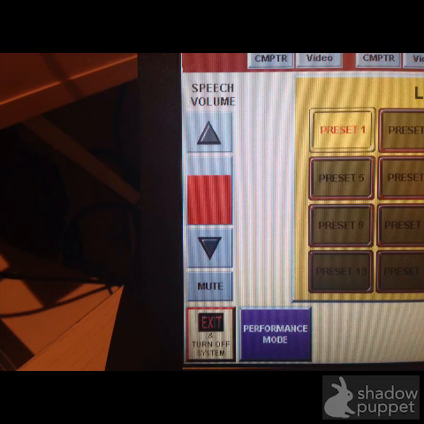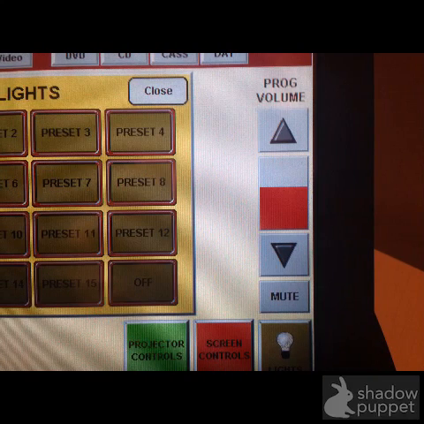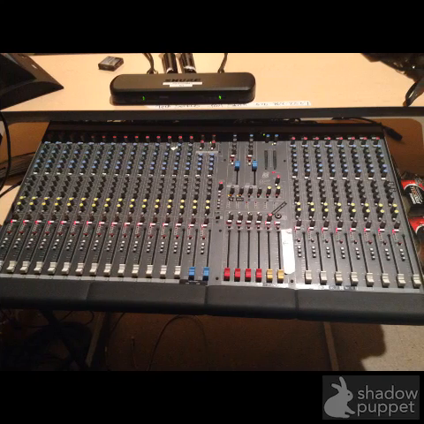Over on the left-hand side, there is speech volume. This is the volume for the middle speaker at the top of the truss for the PA system. Turning this up and down is going to make the podium mic louder or softer, and we'll get to more of that later. Over on the right side, there is program volume. Turning this up and down is turning the master PA system up and down.